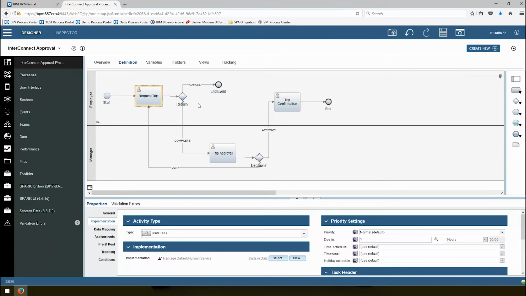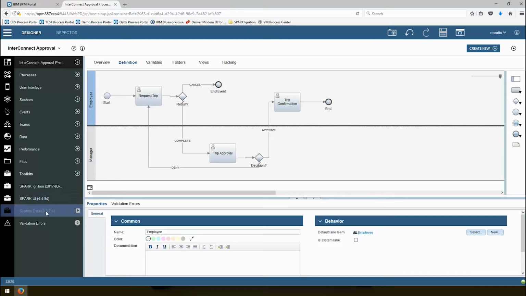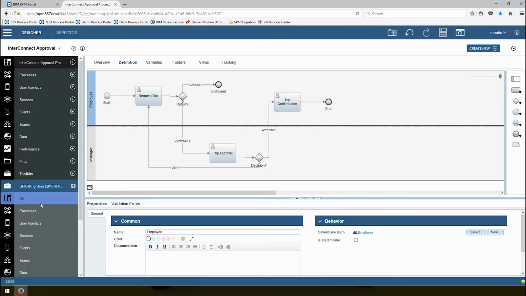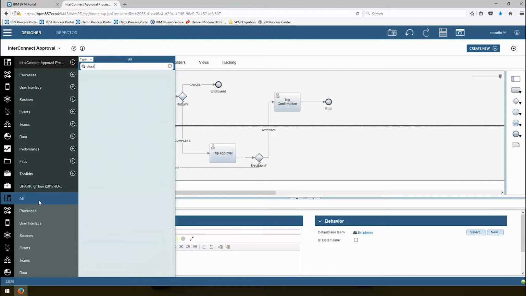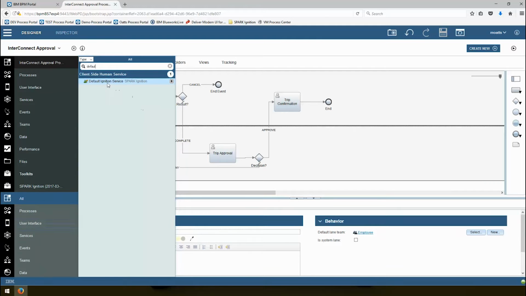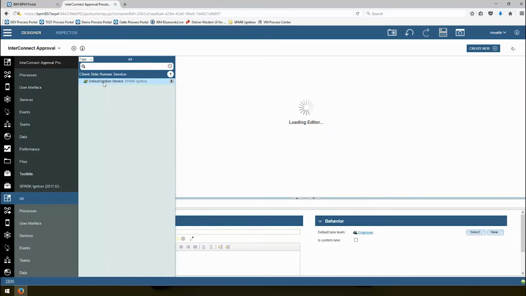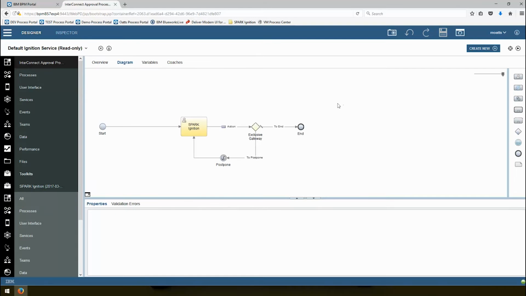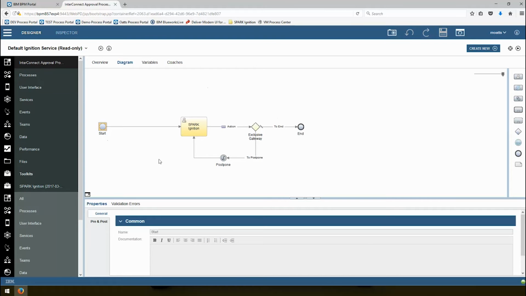So let's actually take a look at the Spark Ignition. Spark Ignition has a different default set of default services. So actually, first let's just use the default Ignition service that comes with this. So here we go. It's going to look something like this.